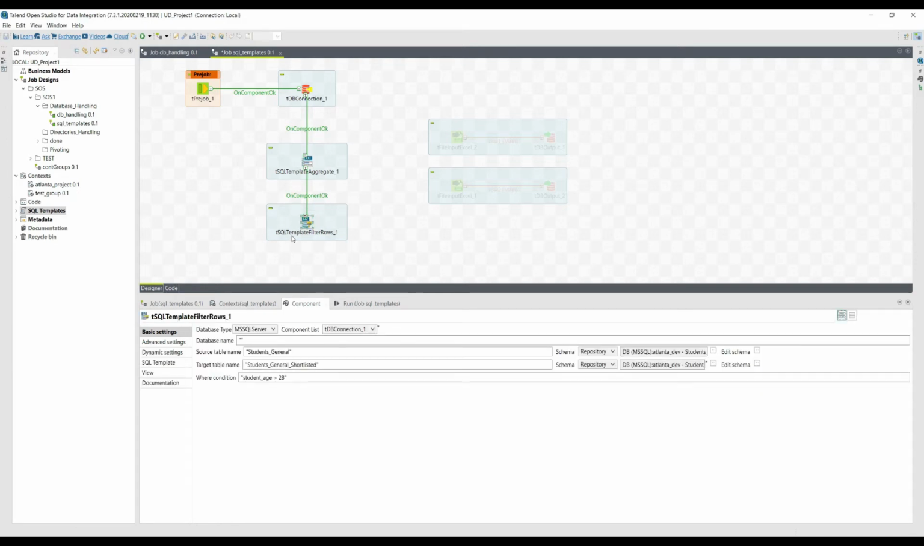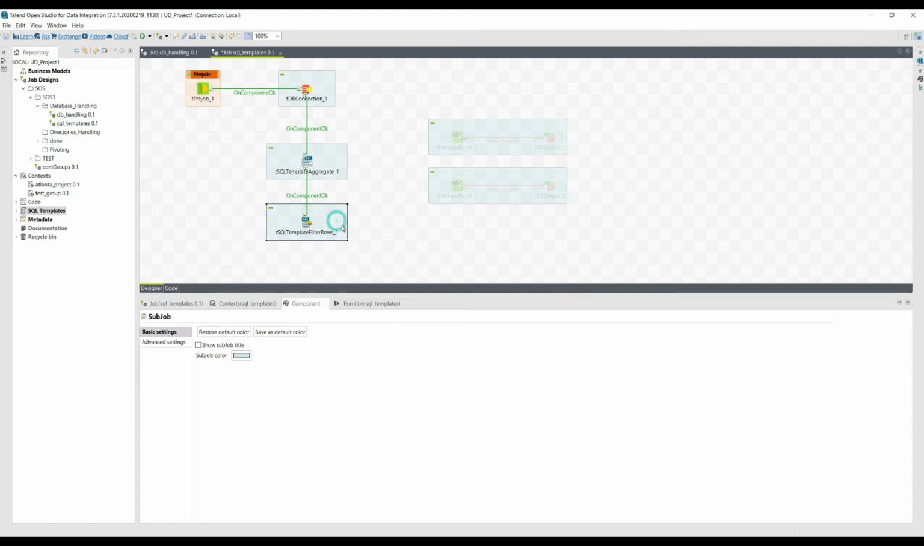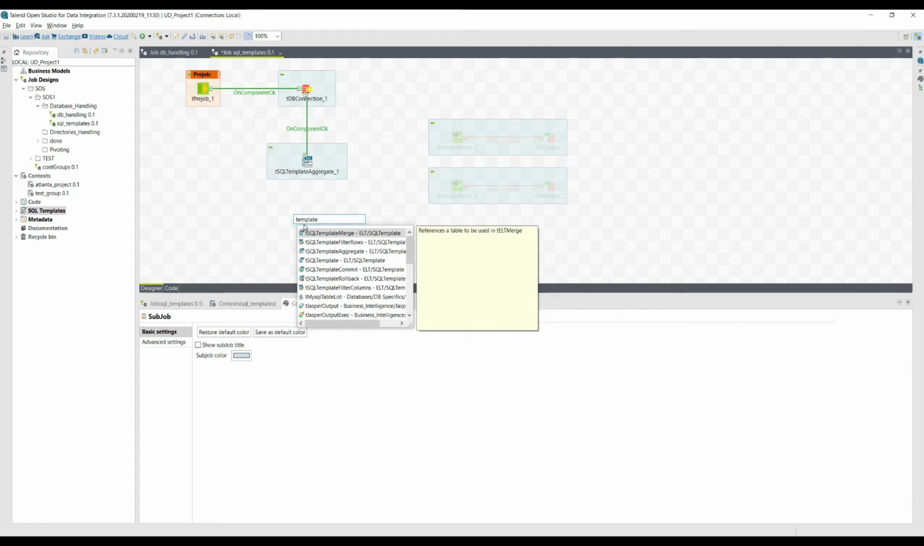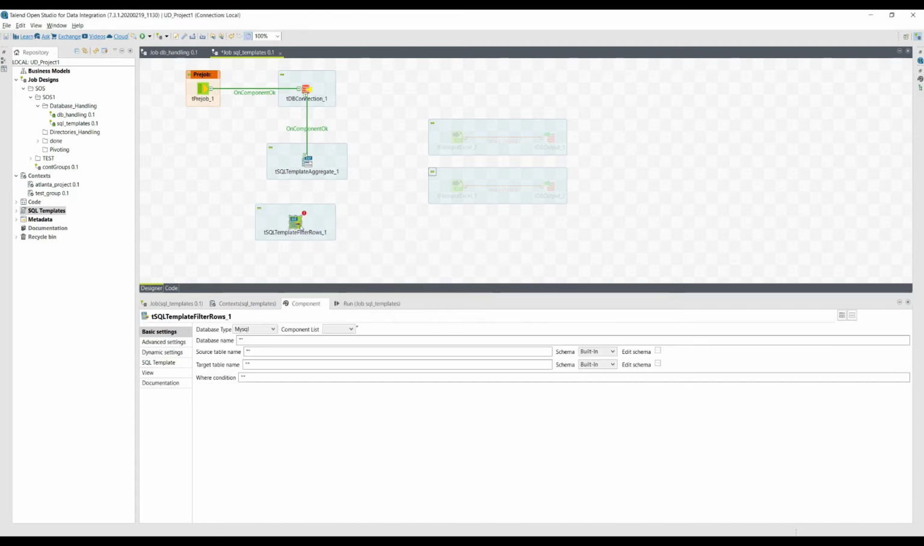So this is tSQLTemplateFilterRows. Number one, we need to define a source table. In this case this is students_general. And number two, we need to define a target table, which is students_general_shortlisted. Maybe let me do this process from scratch for you. I think you guys will get a better understanding that way. So tTemplateFilterRows, and now we need to select the database, and we need to pick up the connection that we want to use here.